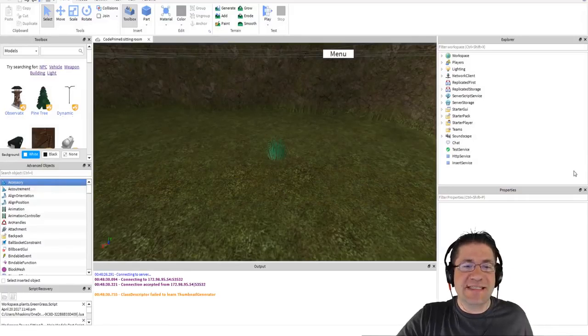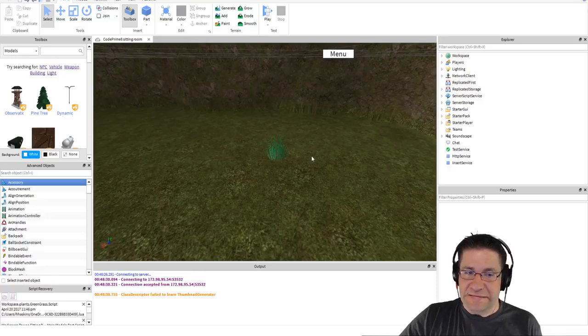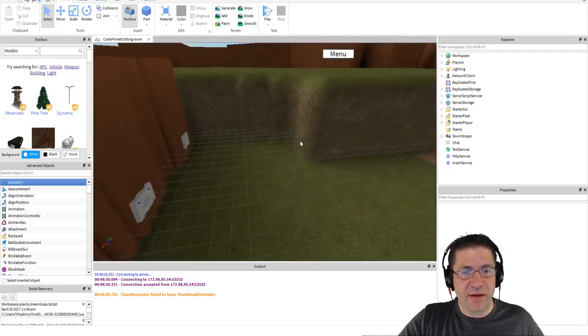The Code Primate sitting room. As you can see, I have been working on something here. Not too sure how well it's going to go.